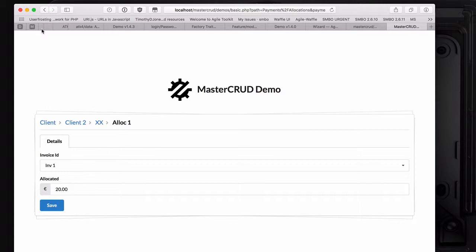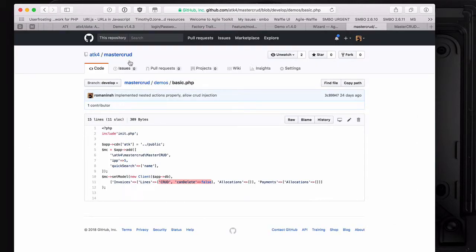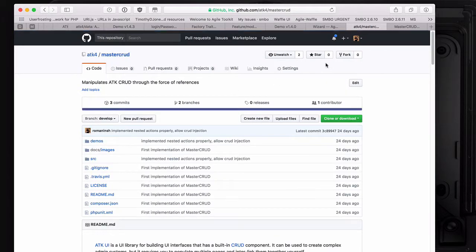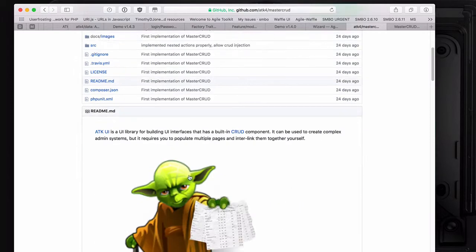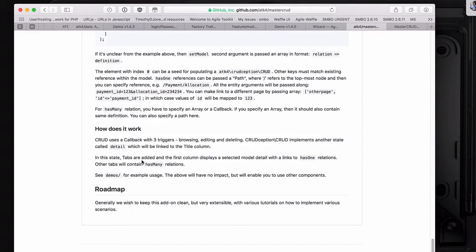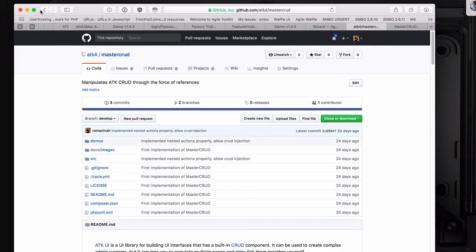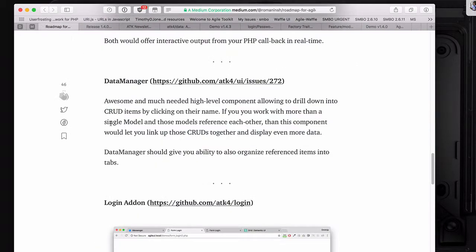Okay, so it works well. Yeah, I'm pretty sure you can start using the master CRUD now. Give it a try. It hasn't been used by anyone yet, but it has what you need, looks like.